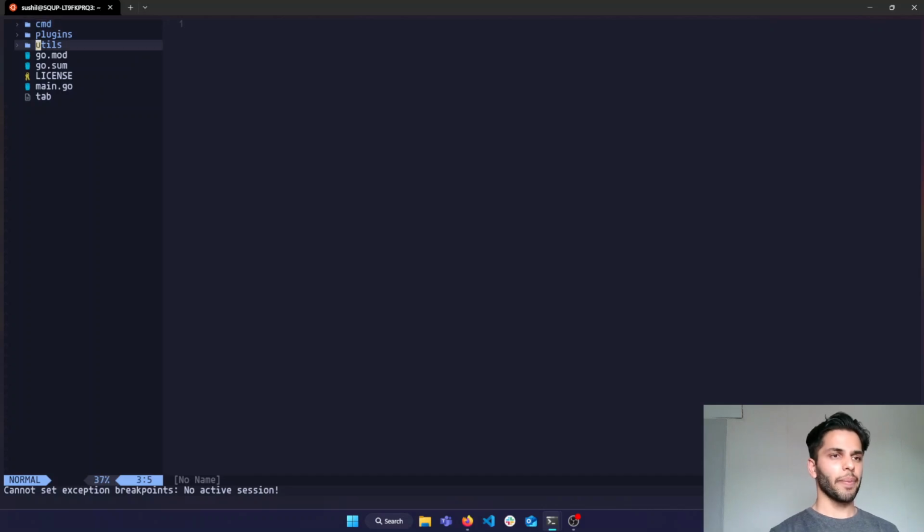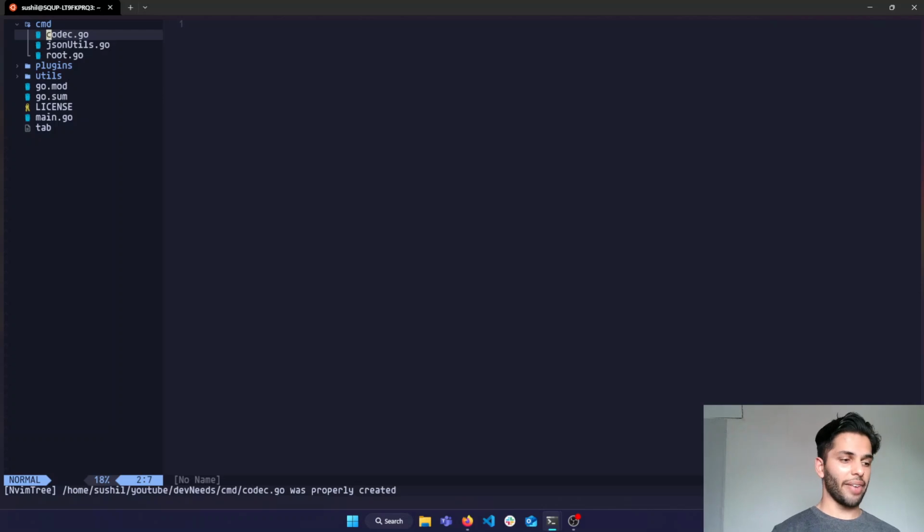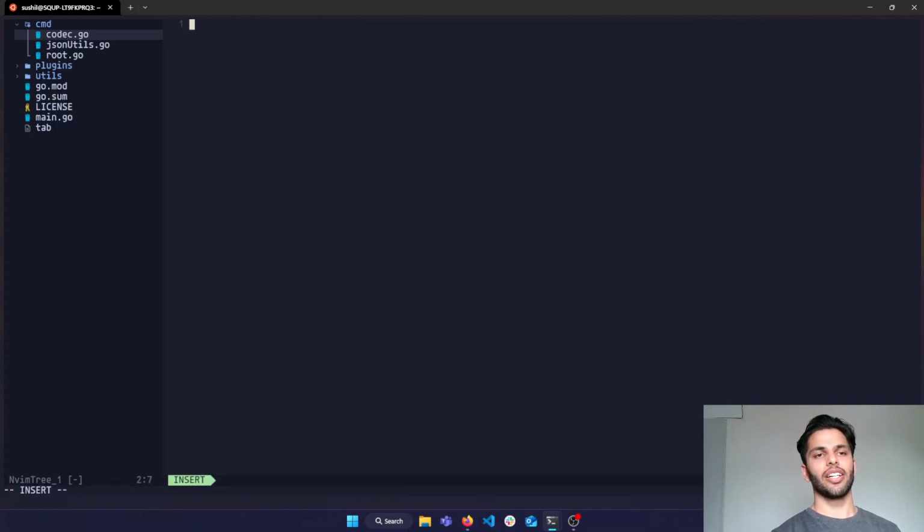So within the CMD, first thing I want to create is, because we have the JSON utils, that's one of our plugins, I'll call it codec.go. Maybe I should have added it using the Cobra CLI, but I want to type it out today. Why not, right? So let's type it out.